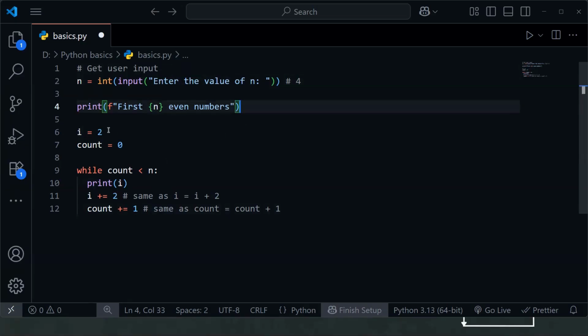Then you gave i the value 2 and count the value 0. Initially count is 0 and n is 4. Is 0 less than 4? True. Then it will come here and print 2 as output. Now the i value becomes 4, because i equal to i plus 2, which is 2 plus 2, which is 4. And now the count value changes to 1. Initially it's 0 and now it became 1.